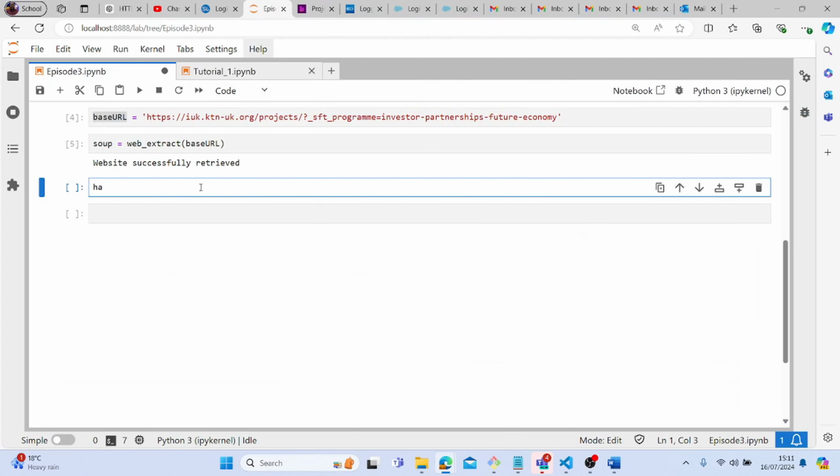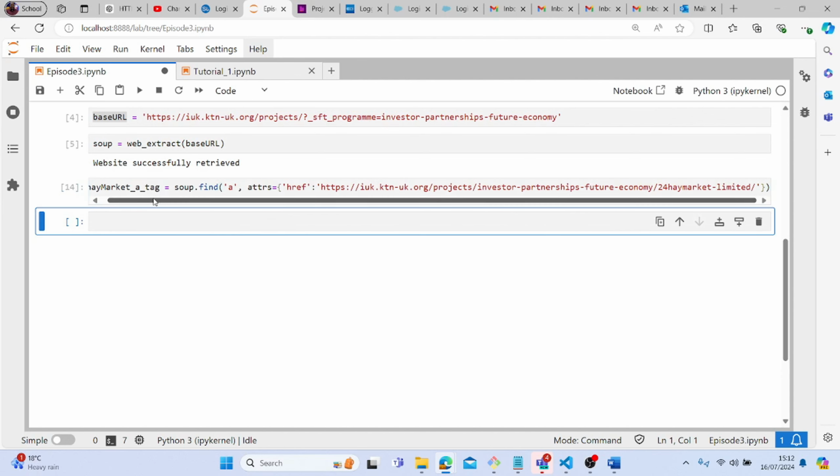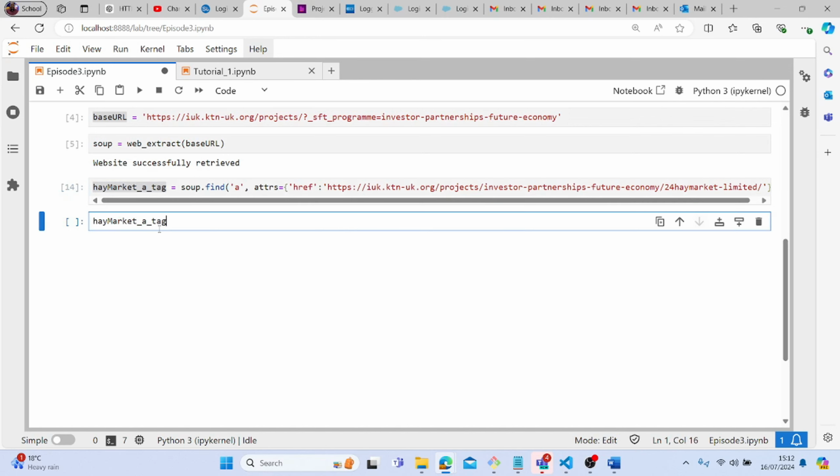Let's look at Haymarket. Let's call it Haymarket a tag. So we want to find within the soup the a tag that has the href attribute, and assigned to it is the link to Haymarket Limited. If we run this now, we should have that tag within the soup that has the link to Haymarket Limited. Let's print this tag.